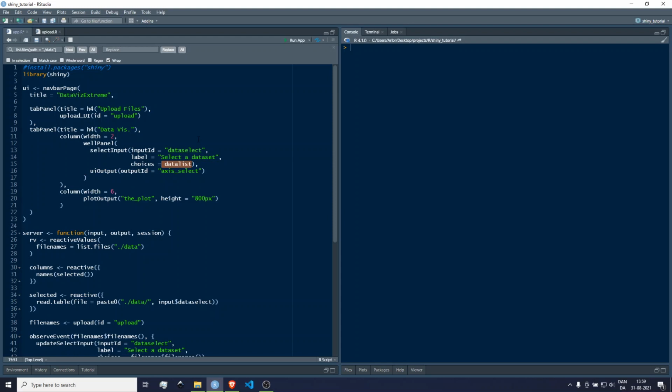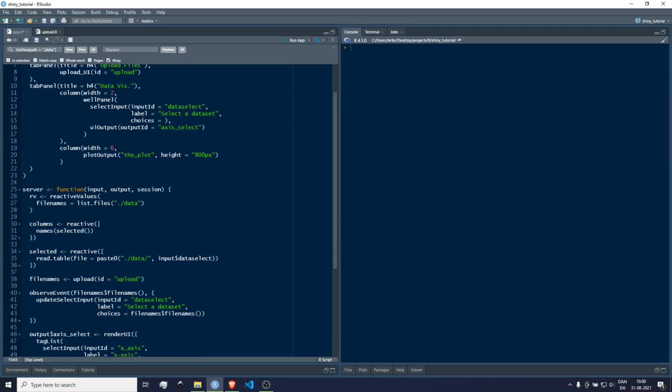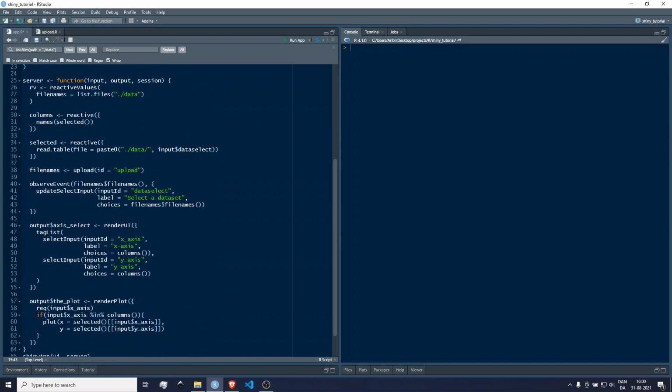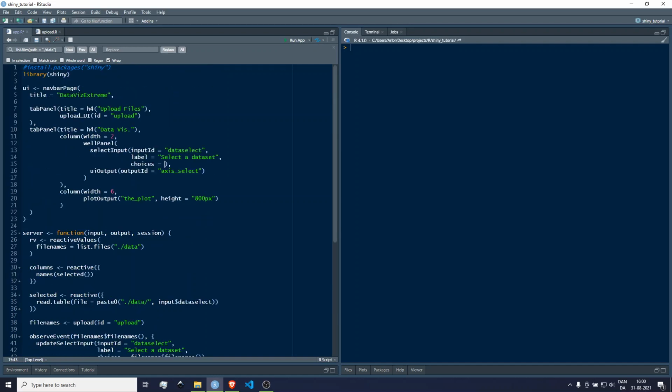Yes. Right now, in the UI, the reactive values don't exist, because they are called on the server side, and this is on the UI side. We could make this a dynamic UI that's read in after the server function starts, in the same way that the outputs or inputs were generated. But I think we're just going to make some placeholder data and then update it later.